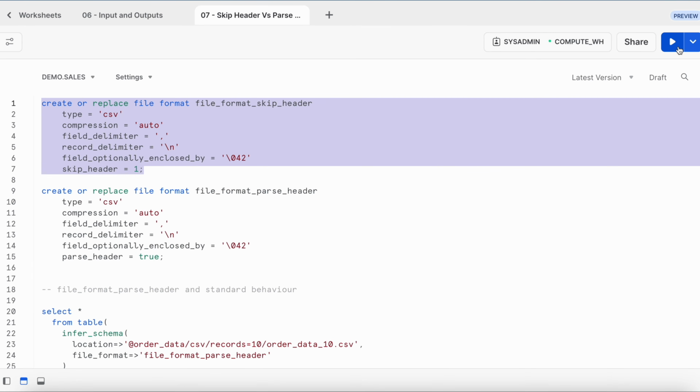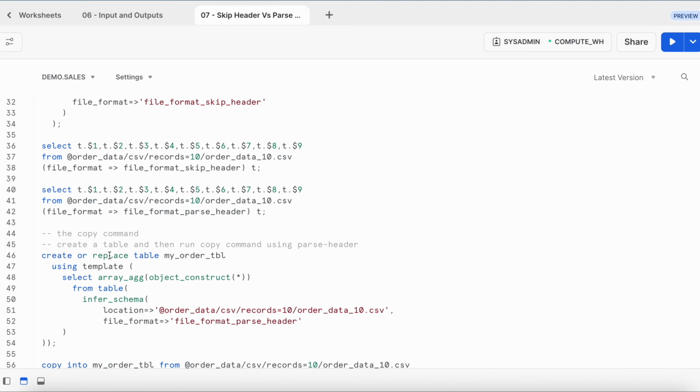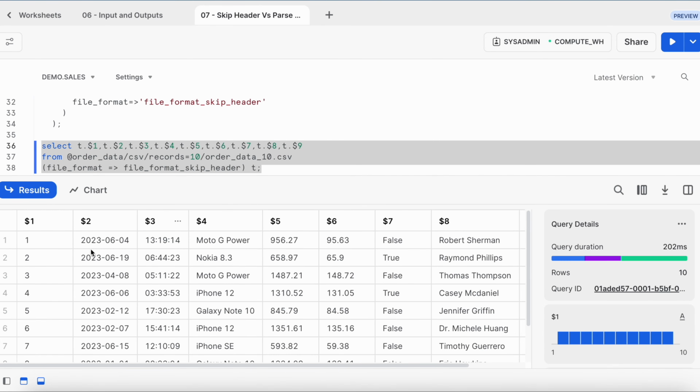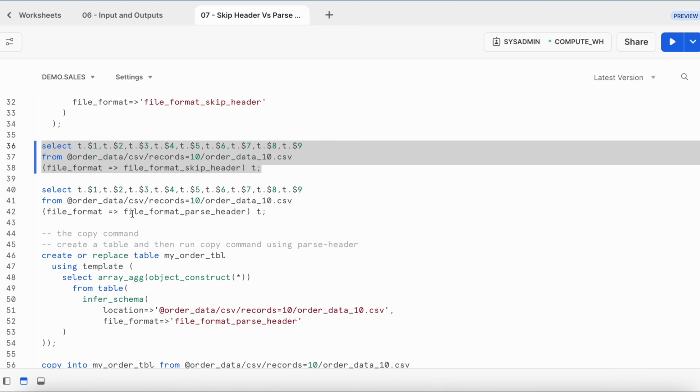So let me recreate this file format. Now when we run a copy command, we also use a file format. And before I run a copy command, let's create the table. And before creating a table, I would like to show what role this file format plays when we are trying to query the external stage location. So I'm going to use skip header here. So my data is coming correctly because my order ID starts with 1 and ends with 10.